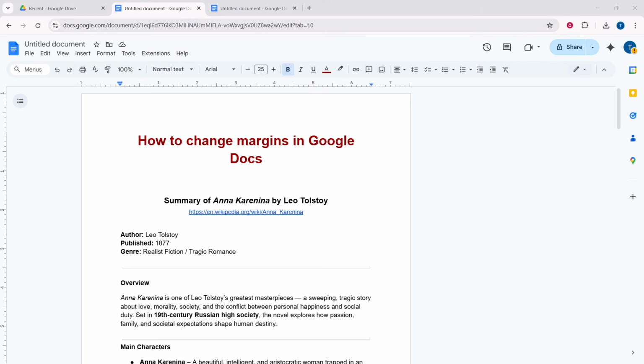And there you have it. Adjusting margins in Google Docs is straightforward once you know where to go. Keep this knowledge handy for all your future writing endeavors and impress with documents that exhibit attention to detail and professionalism.